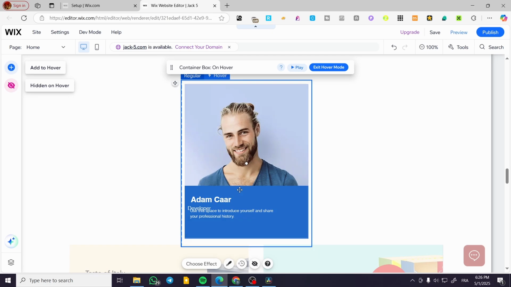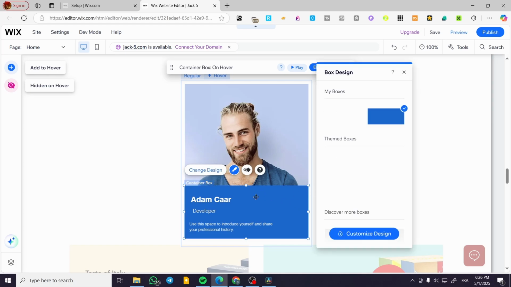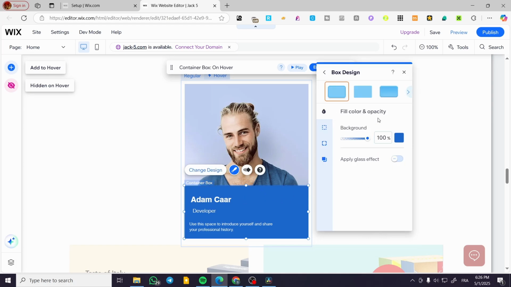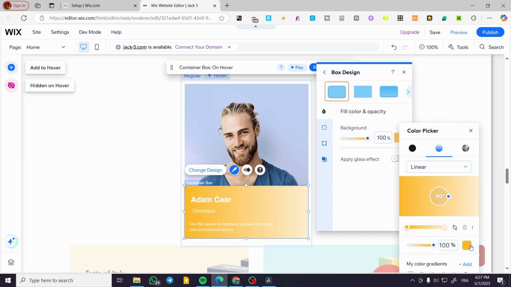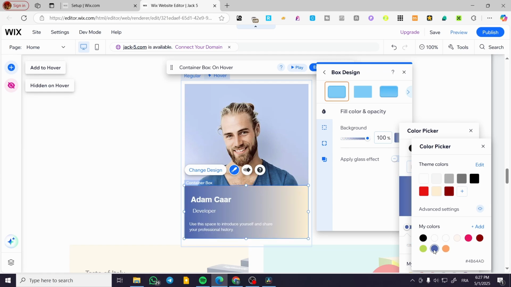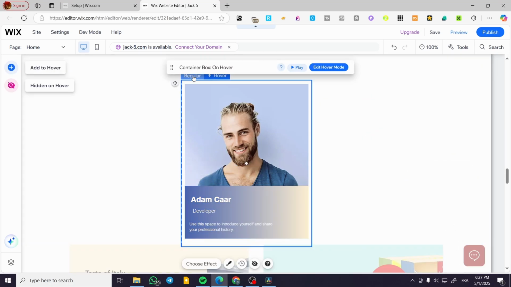I think that you have understood the point, because we only need to set up the color. So I have reset everything from here. What I'm going to do basically is to select the container box. I'm going to change the color to another one, maybe a gradient. So we are going to choose the bluish one like that, and we're going to have it just like this.